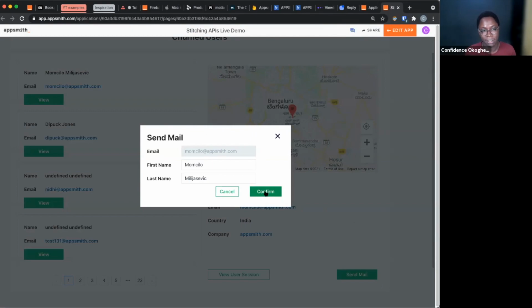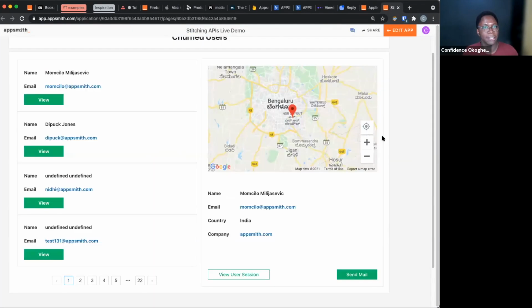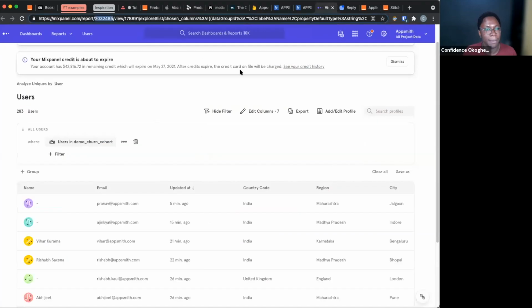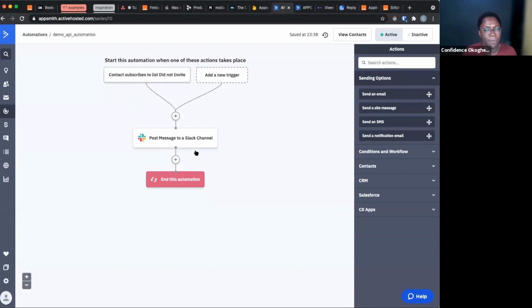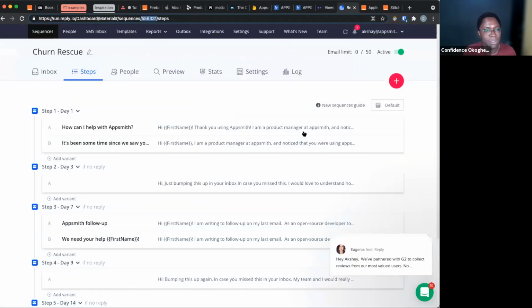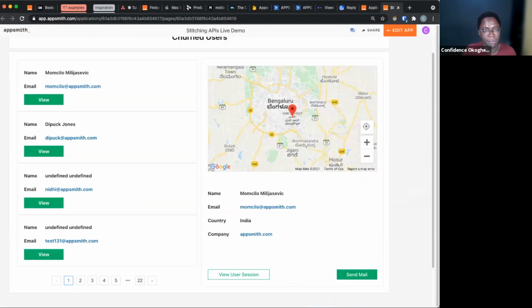And also at the end of the day, we would be sending the email after that notification is done. So this is what we're going to be building. As was already mentioned, we'll be using APIs from a few services. The first is Mixpanel, our analytics service. We'll also be using ActiveCampaign for sending the emails, and for sending notifications to our team members on Slack. And we would also be using Reply.io for sending the email to that user we want to reach out to. So this is an overview of what we'll be building.